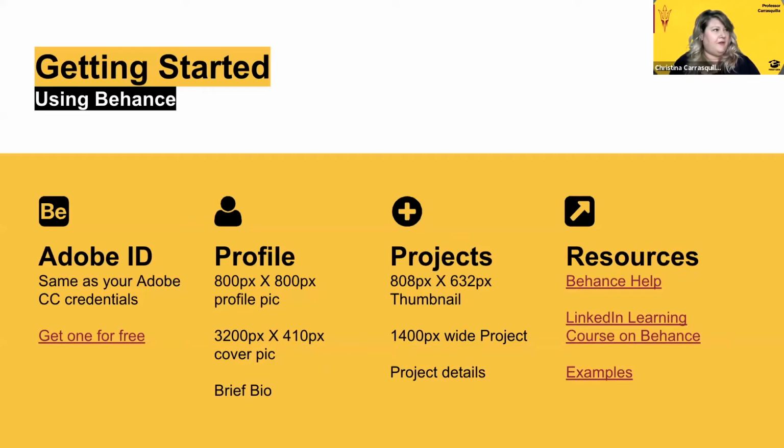And then I'm going to give you the specifications for profile pics and project pics. So if you want to gather those as I'm introducing this stuff, that would be amazing. If not, you have the resource for later. A profile picture in Adobe Behance is 800 by 800. The cover picture for your Behance page is 3200 by 410. And you can also put a brief bio in there.